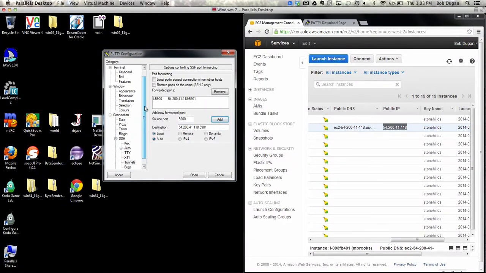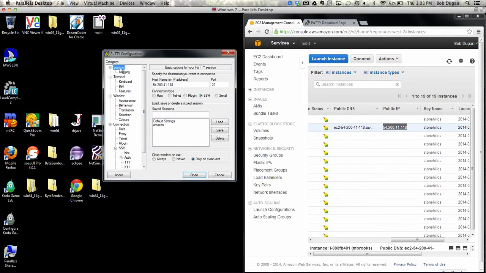So what we need to do next is go over to session, and actually, let's save this session. I'm going to call this Amazon 2 because I've already tested this out to make sure it works. So click save, and then we'll click open.